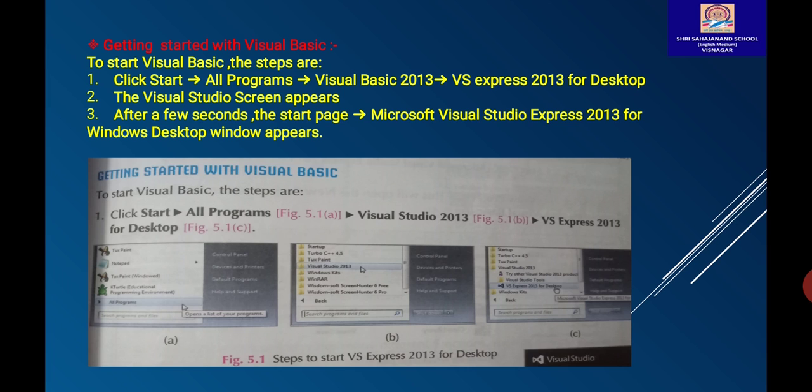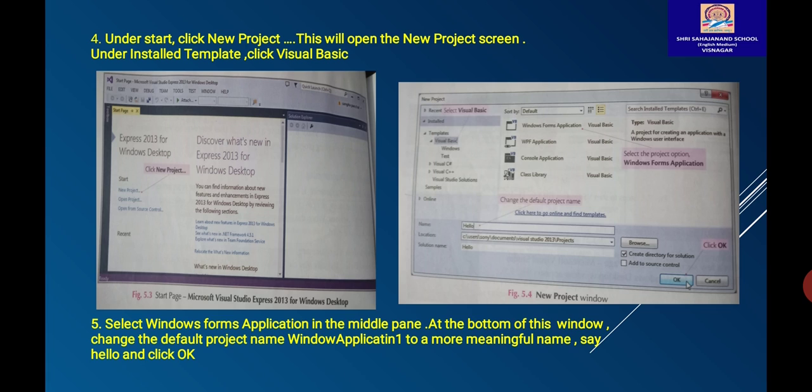Here is given a figure about it. Now under Start, click New Project. See here is given a figure. In this way, the New Project option is given. Click on this. This will open the New Project screen.